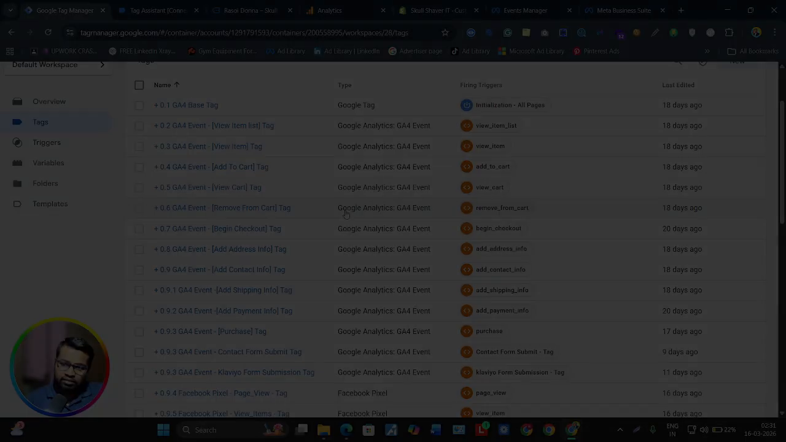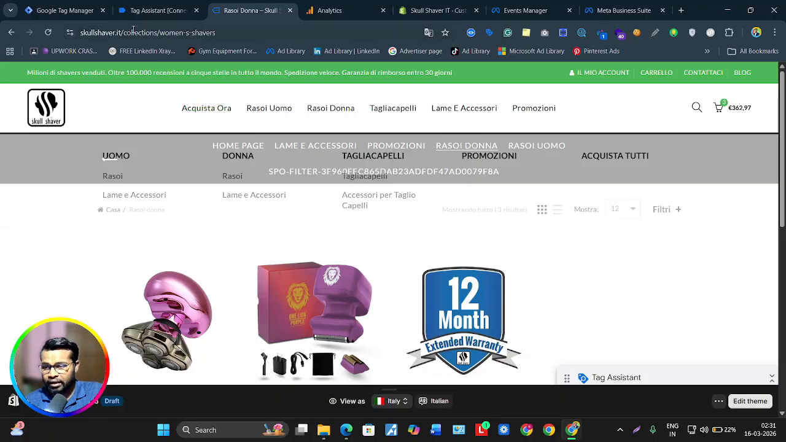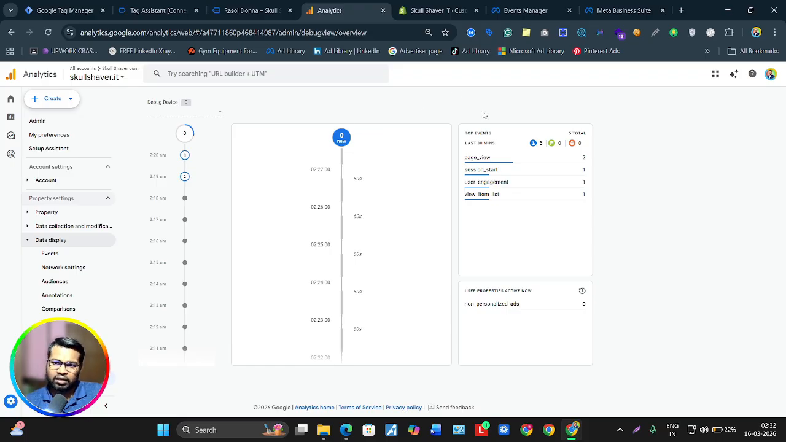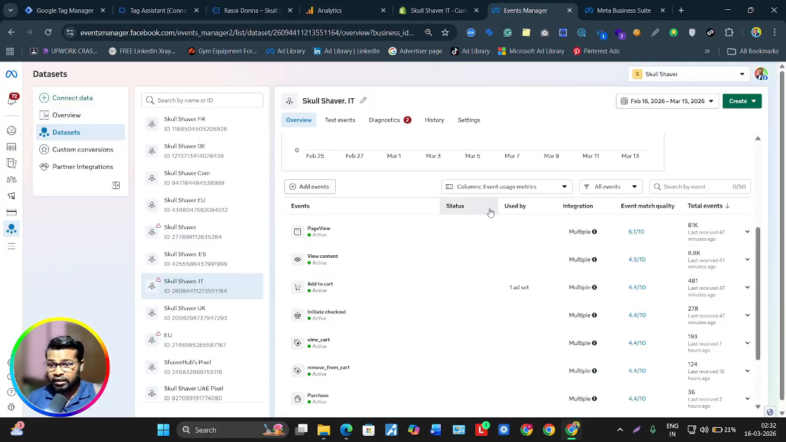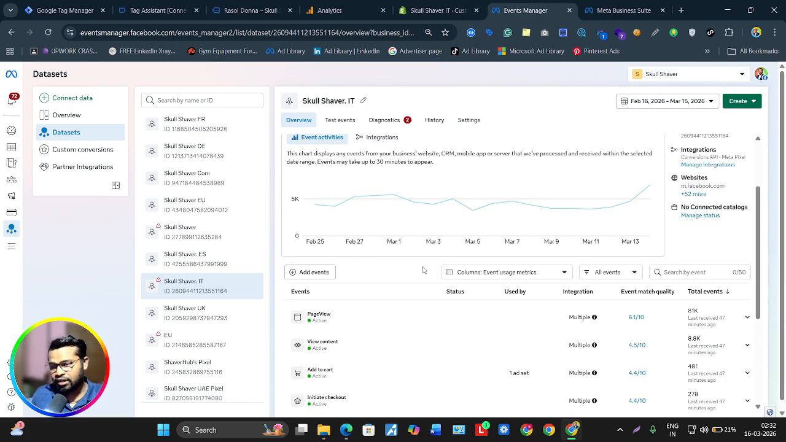This is the container I already created, and this tag is in debug view, and the data also comes into Google Analytics 4 and also into Facebook Event Manager. My client's website is live and mostly has heavy users, so for that reason all data is stored in the new data set.